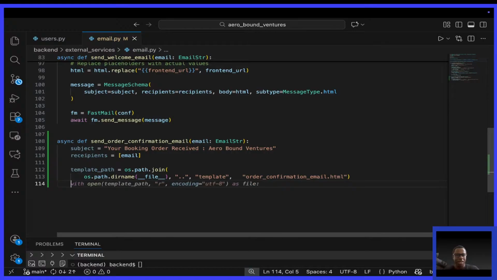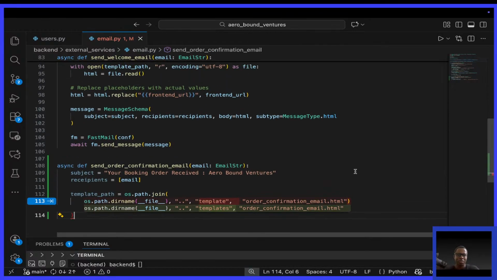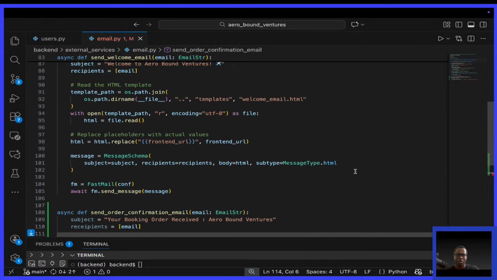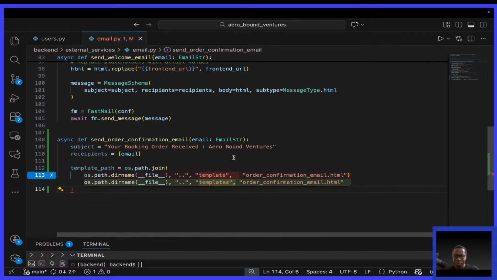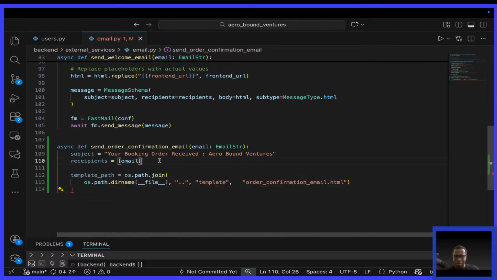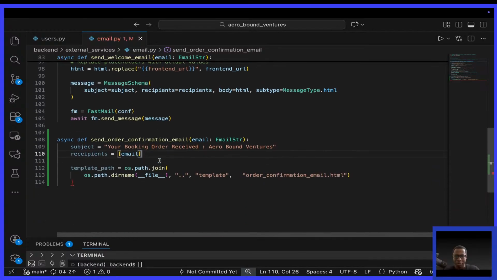This AI thing can be so annoying. Why is it bringing up so many suggestions? Are you seeing what is happening? Actually, I missed out on something.